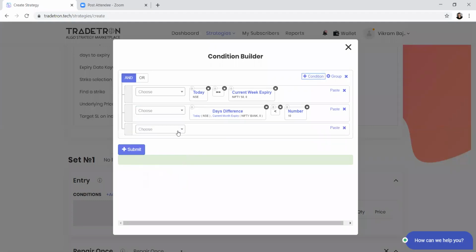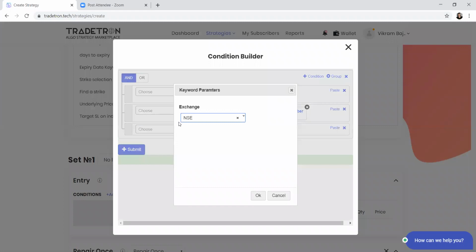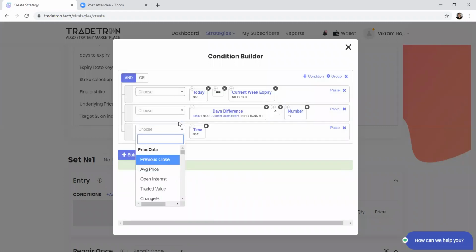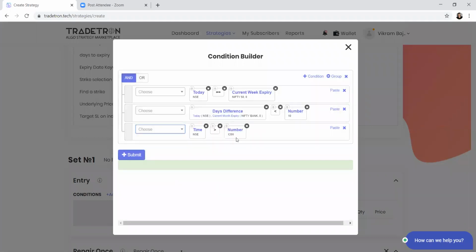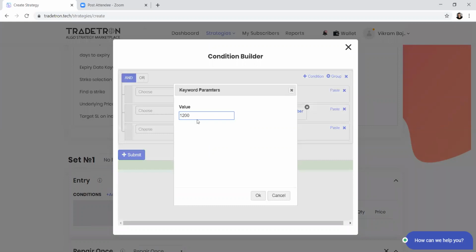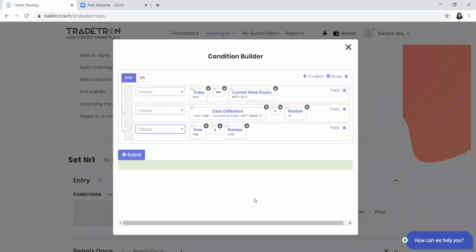Also, we have the time keyword. Let's say you want to take a trade only on the day of expiry, but after 12 p.m. You can just write a condition: time should be greater than 12 p.m., or 1:30, like this. So you can add these rules.